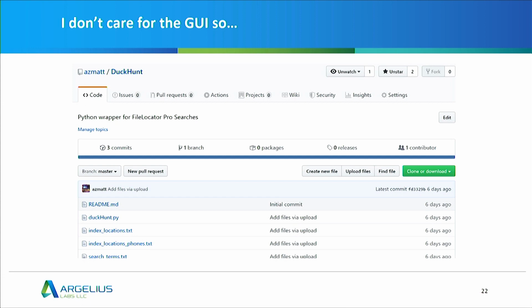But that File Locator Pro, I don't like the user interface. I love the fact that for $60, it lets me index the data instead of a multi-$1,000 forensics program, but the user interface has a few issues. The program itself has some idiosyncrasies, which is why I wrote the blog post that I did. I'll talk more about that in a second. But what I did is I wrote a Python wrapper for it, and I just call it Duck Hunt. It's an inside joke as to why.